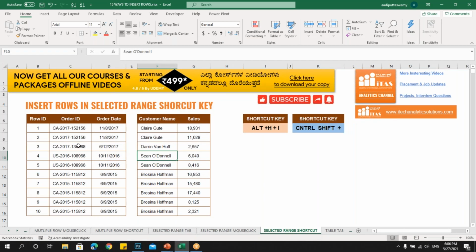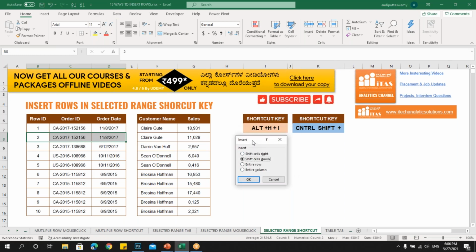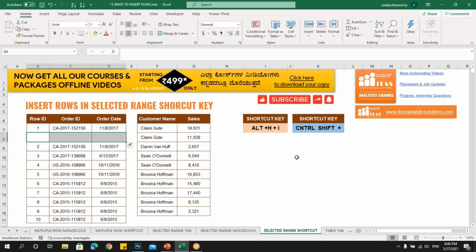We can use shortcut key as well for inserting the cells here. Let's select the cells. We'll use this shortcut key Alt H I and again I. We get again the same window, insert, shift cells down, say OK. We can also use this Control Shift plus, which will help us in inserting the rows, like what we had, rows to be inserted in only the table where we have selected.